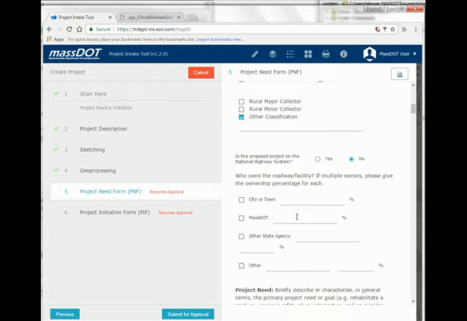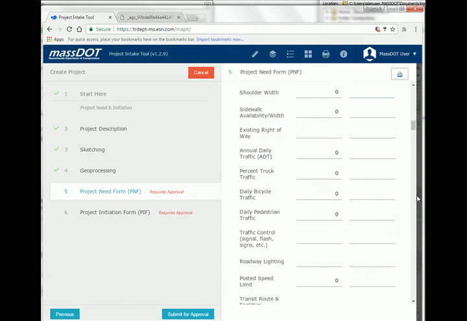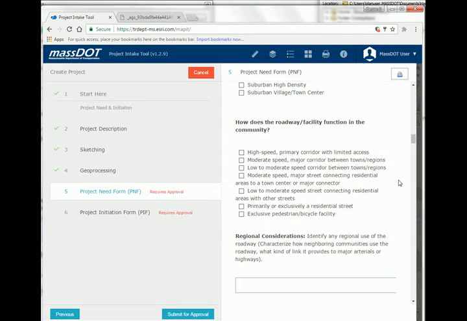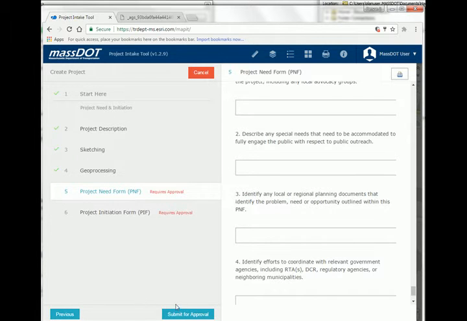And then just run through it and fill out, you know, I think once this is out of beta, this part will be a little bit more filled out, but just make sure everything is as complete as you would a typical application for a project. And when you're done with that, you submit it for approval.